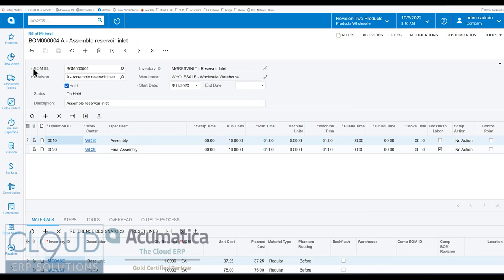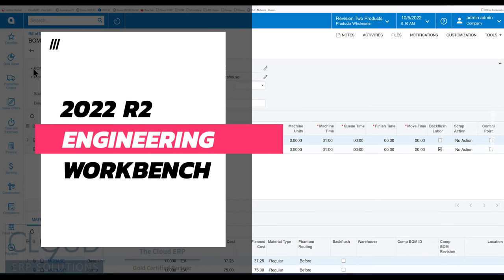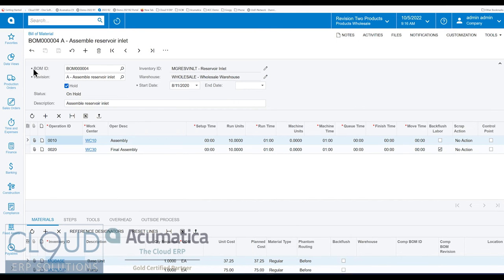In this video, Acumatica 2022 R2 features, we're going to talk about a new feature in manufacturing called Engineering Workbench. The Engineering Workbench gives you much greater visibility and the ability to change your bill of material around much easier because you have that visibility.